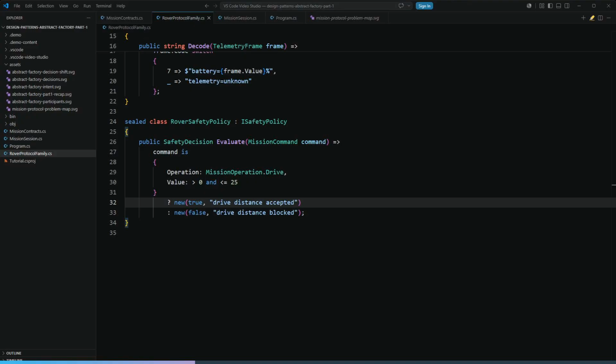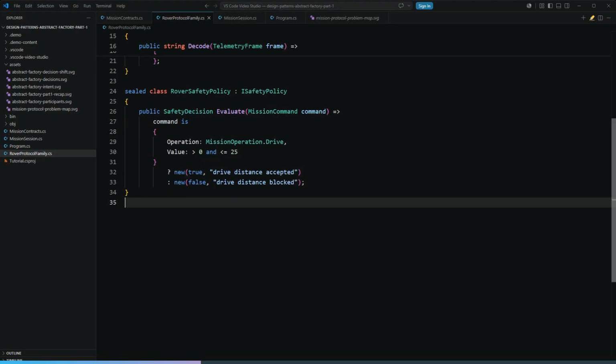Scroll before the safety class reaches the bottom of the editor. As RoverSafetyPolicy is typed, the property pattern checks the same drive operation and limits its value to 25 units. It returns a safety decision rather than throwing for an expected rejection. These three classes agree on Rover command semantics, telemetry codes, and movement limits. They form one family, even though they implement different product contracts.